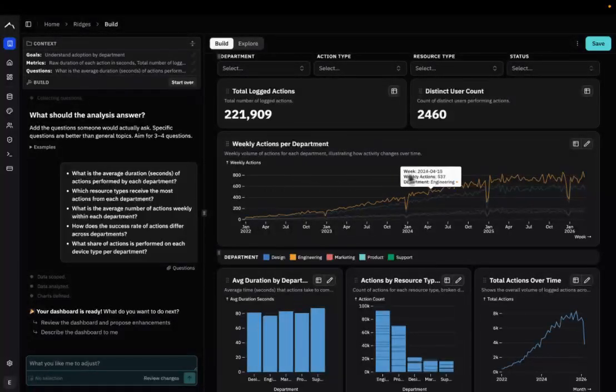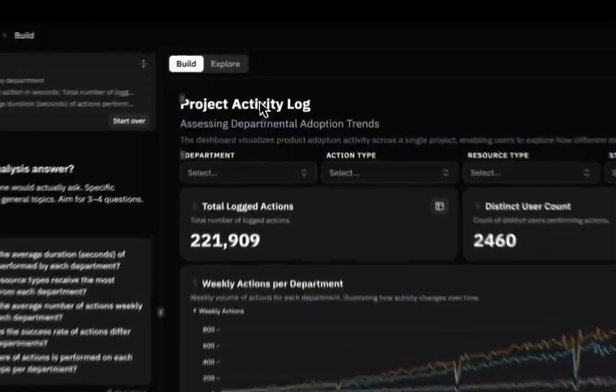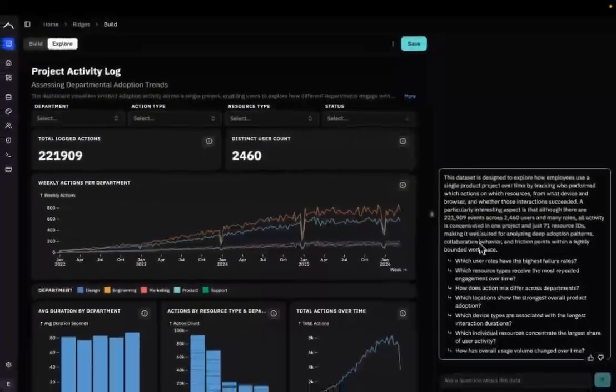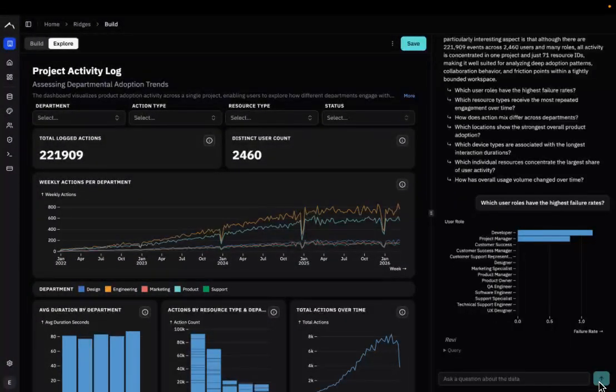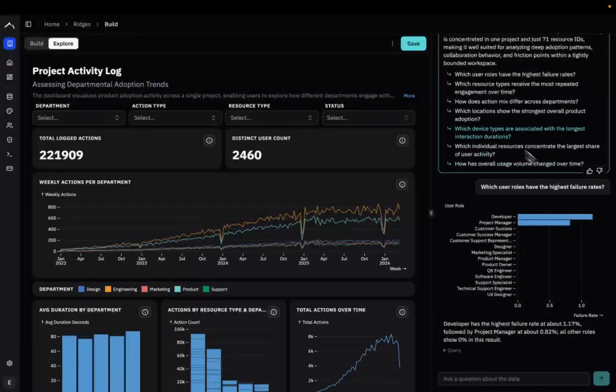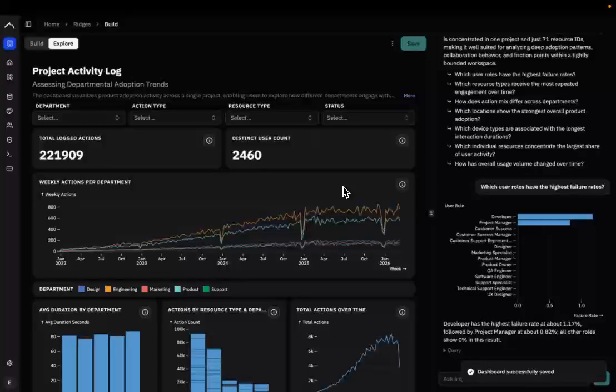I could modify this by adding color, changing titles, moving things around. And I can even see what my end users will see in the data agent. Now I can take this dashboard and embed it in my product or anywhere on the web for my audience to have a beautiful and performant experience that I don't have to manage.